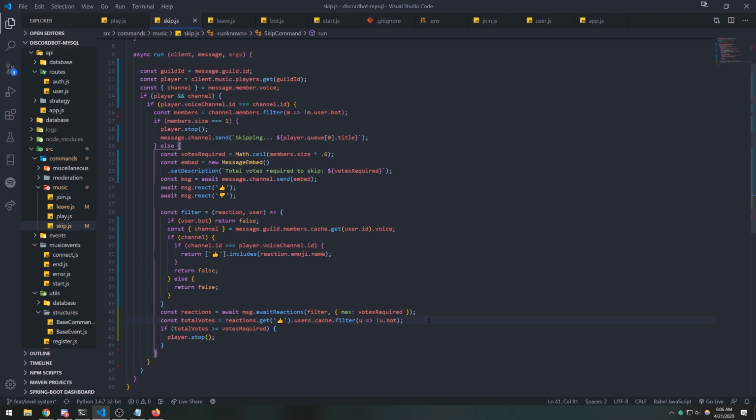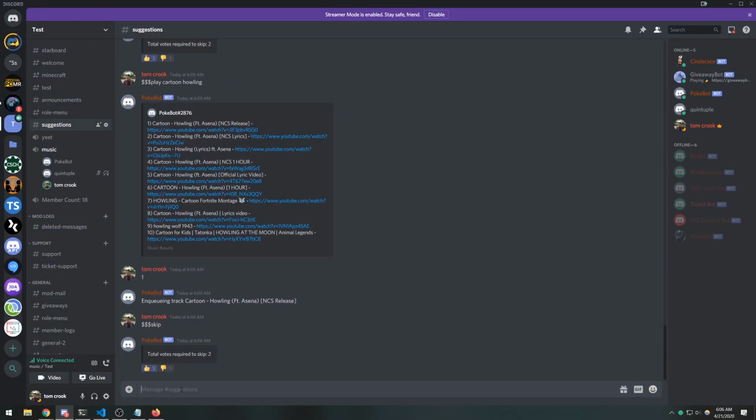Hold on, did I do something wrong? Oh, whoops. It should be totalVotes.size. Sorry. totalVotes.size. Okay, that was an epic fail. Because remember, totalVotes is a collection of the users. We want the size, okay?